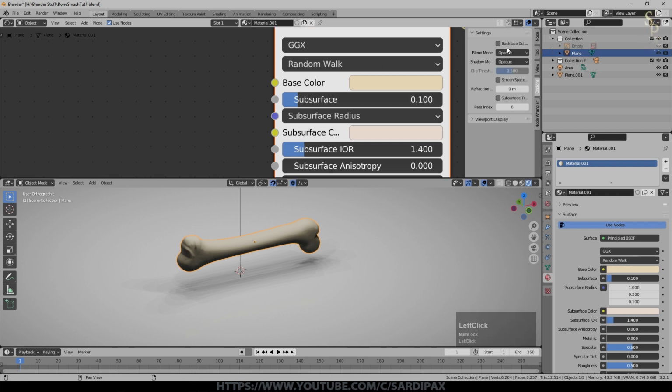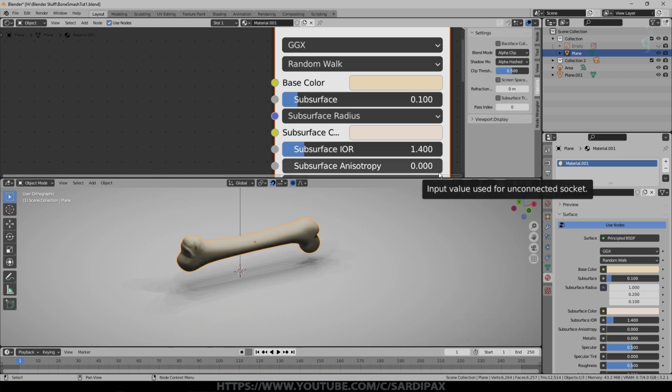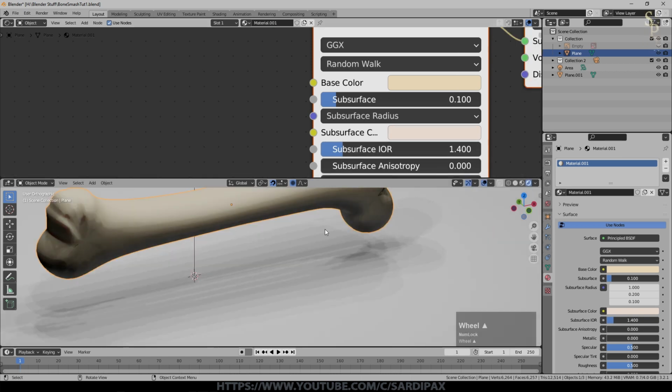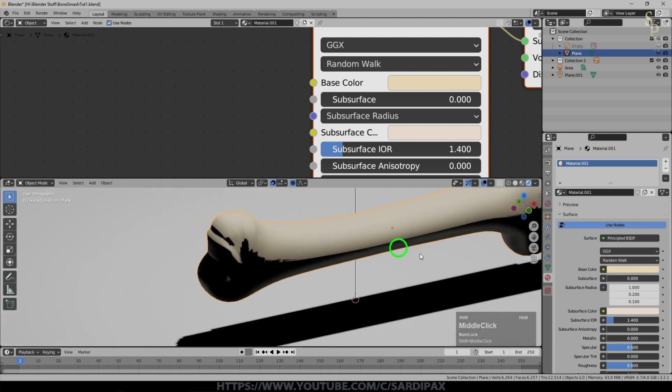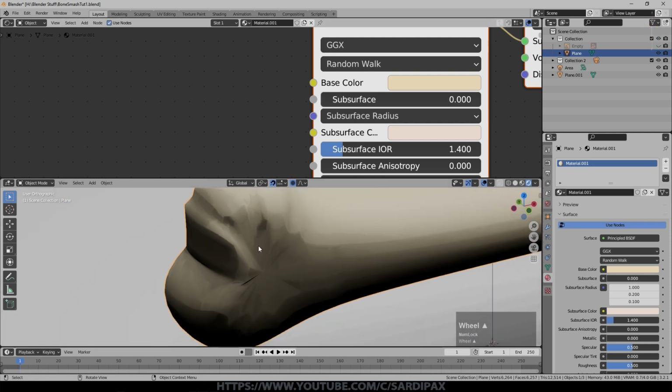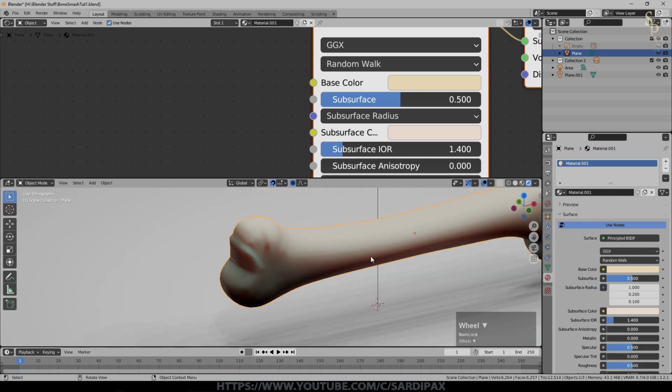It's always worth turning on alpha clip and alpha hash, just because we may be using some of that. I'm not sure, it may affect the way the subsurface works, but you can see there's a slight effect there if I turn subsurface off. It's very subtle at the moment. It'll be more visible once we've broken the bone. There you go. If I put it right up to 0.5, it's much higher. So I'll leave it at that for the moment.